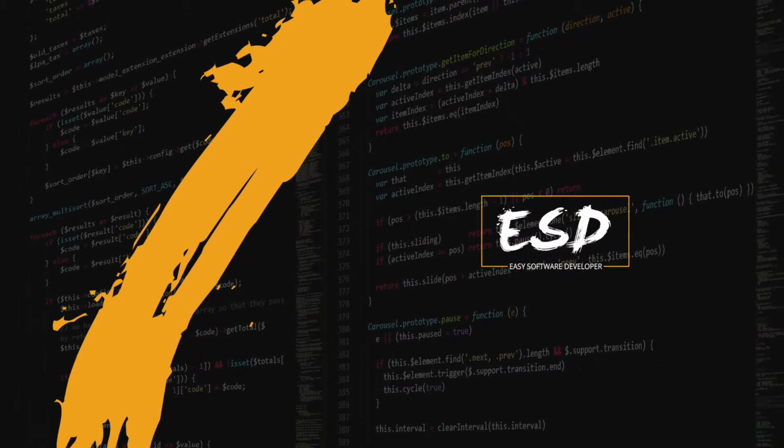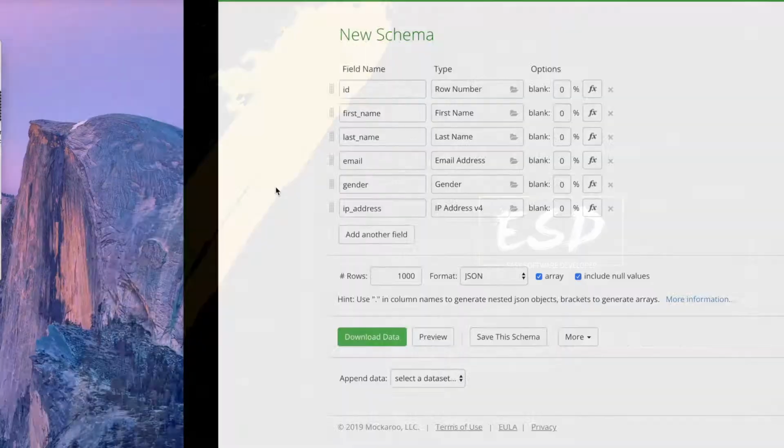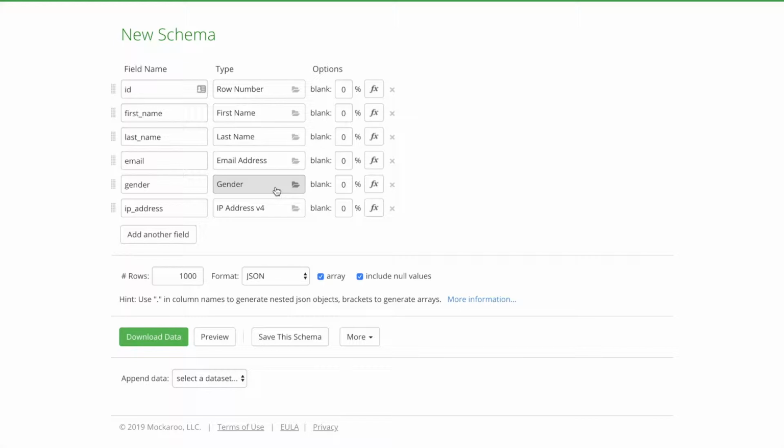But let's jump into it. Hello everyone, this is Gaston from easysoftwaredeveloper.com, and today I'm going to be talking to you guys about creating mock APIs. So by the end of this quick tutorial, you're going to be able to create a mock API using Mockaroo and be able to test it.